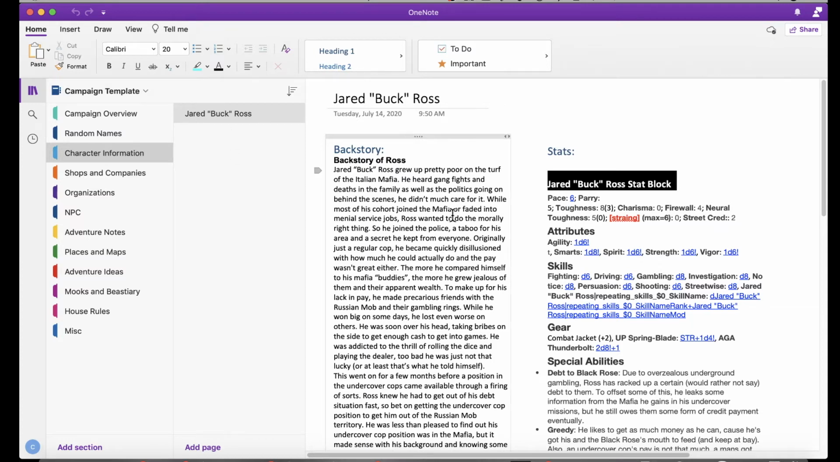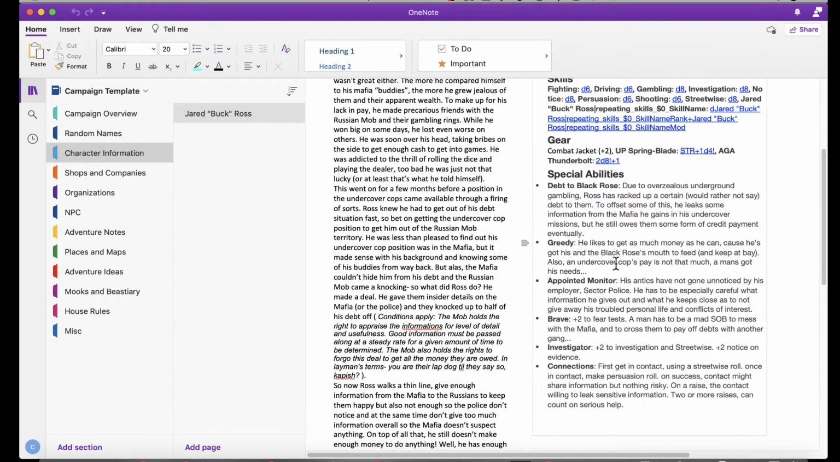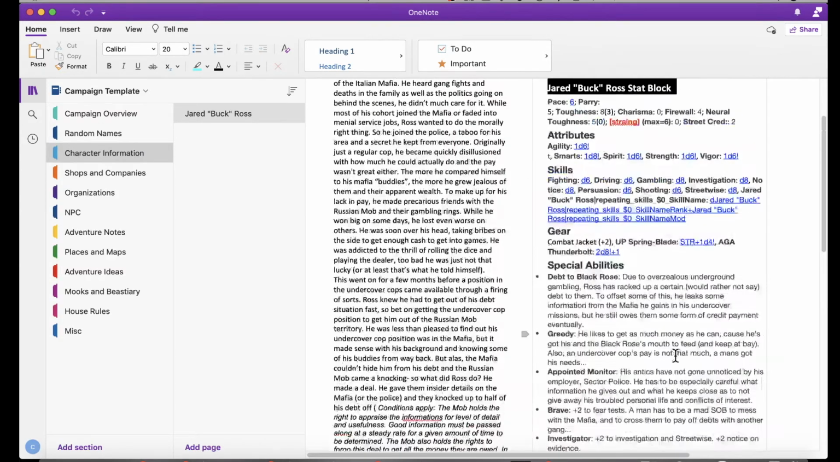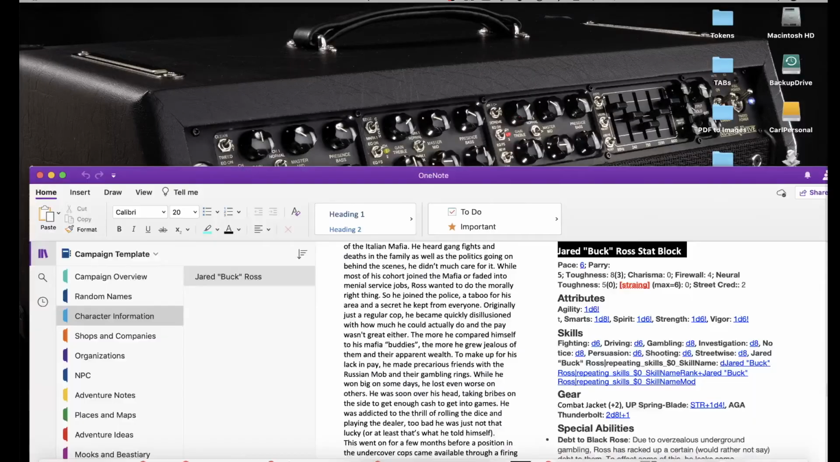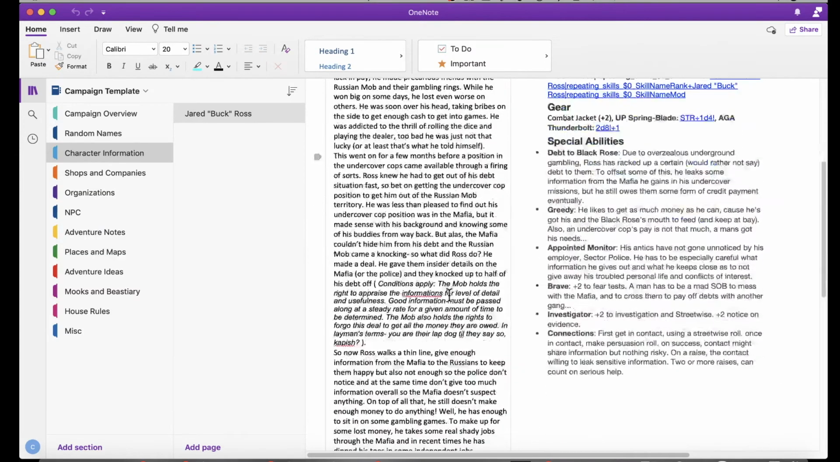Then I have a tab for character information where I keep track of each one of the characters in the campaign, what their backstory is, what their stats are. So I have the ability to look at these quickly, kind of what gear they have. If you're using something like a Roll20 or an online tool, this may not be as interesting because you can just jump in the tool and look at it anytime. But it's nice to have available.